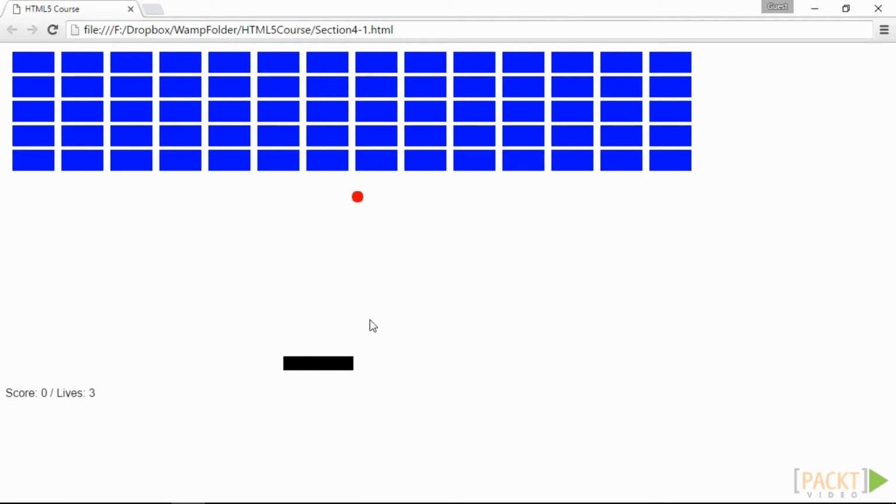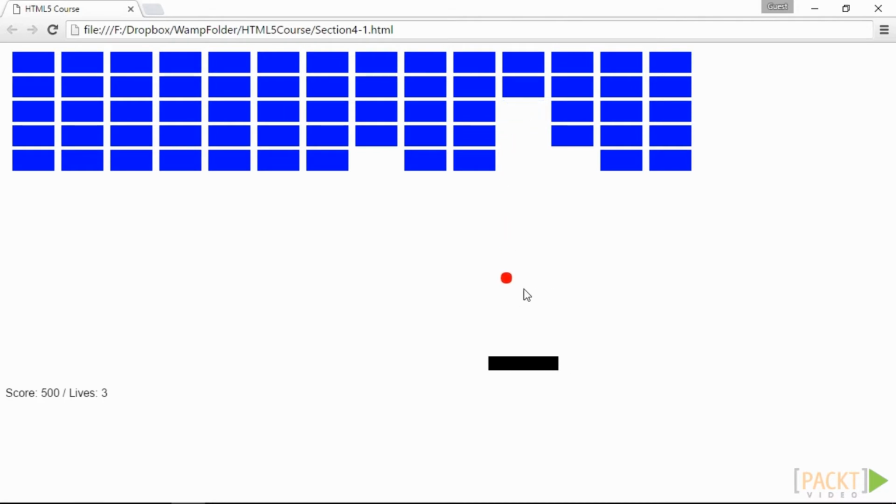So for example, here I can play for a couple of seconds and we can see that whenever I hit a brick, the brick is gone. And if I miss the ball, I lose a life. I started out with 3 lives, now I have 2 lives. And since I've hit 7 bricks and I'm getting 100 points for each brick I hit, I have 700 points.